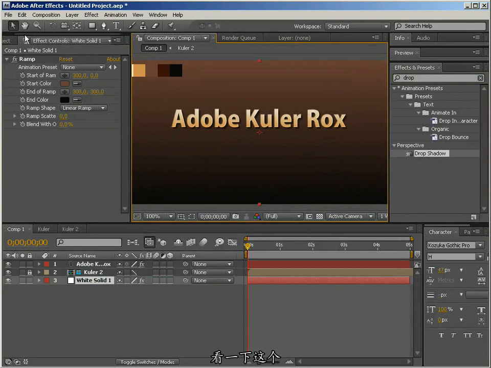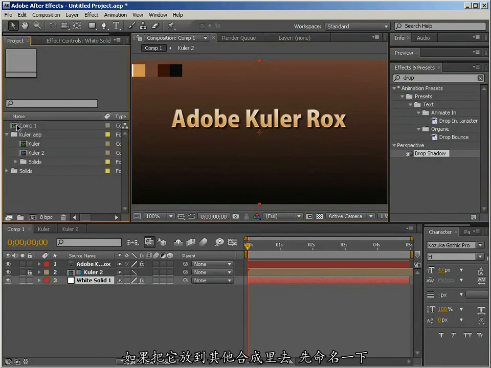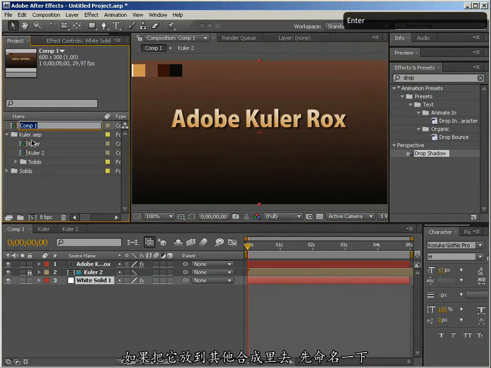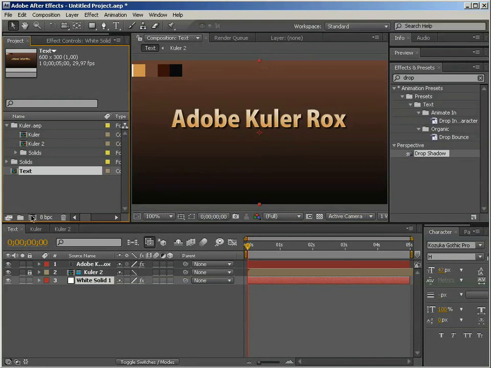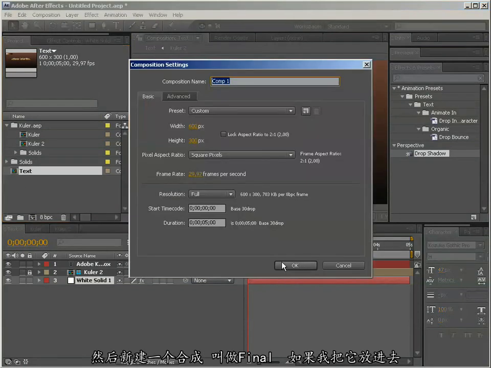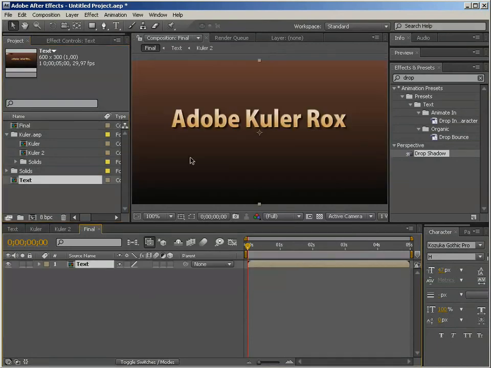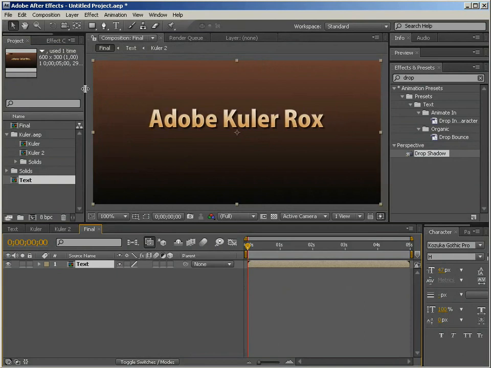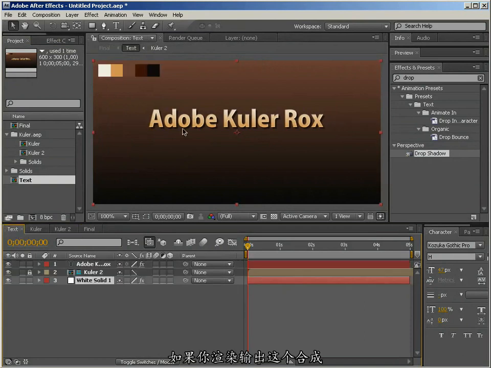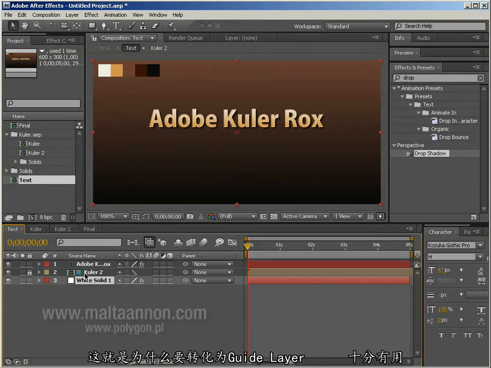And just take a look at this. If I'm gonna nest this composition in some other composition, let's call this text. And let's put another one, let's call it final. If I put this in, the Kuler layer already disappears. And if you would just go ahead and render this composition out, it would also disappear. So this is why you gotta turn on the guide layer switch. It's a very, very useful tool.